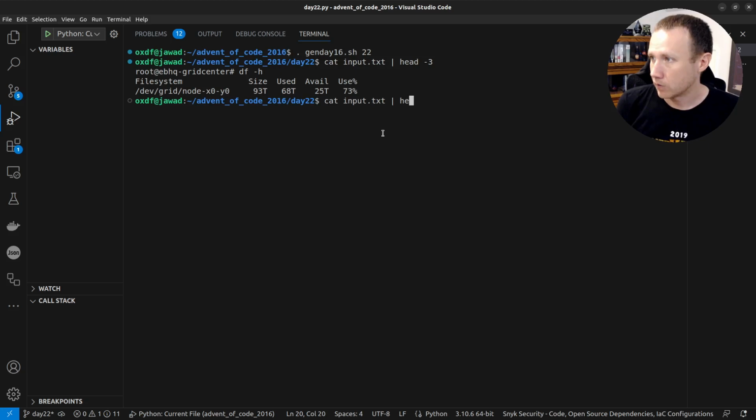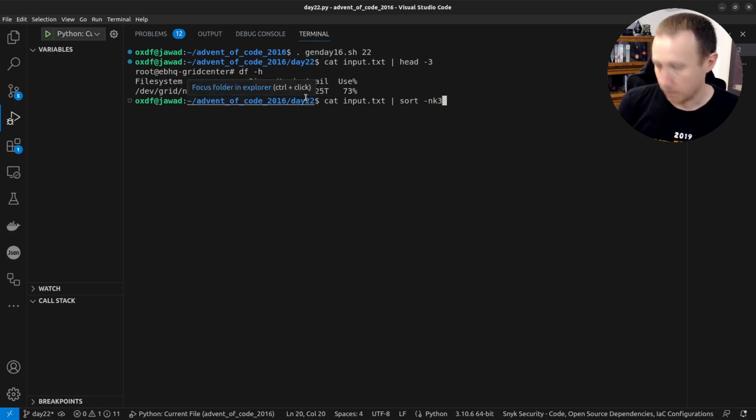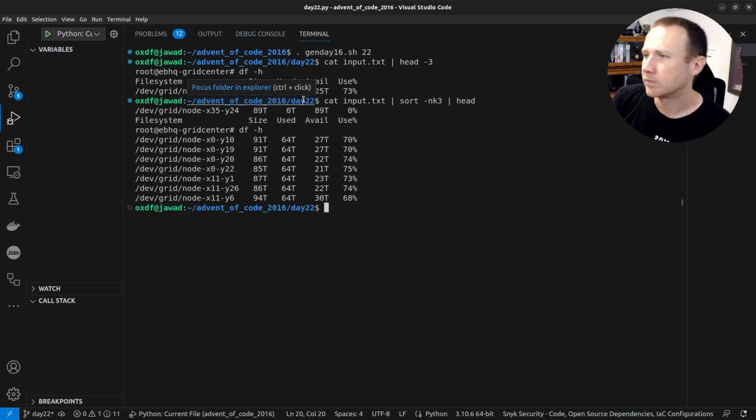Okay, so if we want to look at like sort minus n for number, k to pick a column, and we want to pick 1, 2, 3, 4. Let's look at what's available. Let's look at what's used. 1, 2, 3. Let's just do this into head. So we can take a look. So we are looking at the least used stuff.